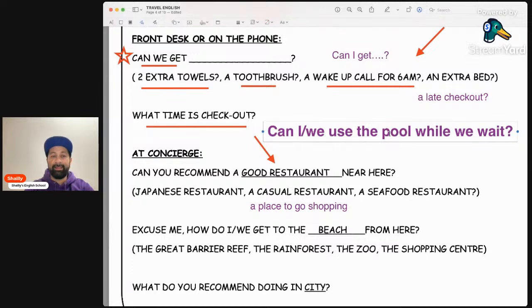All right. So again, a lot of times in a hotel, most of the times you want something. You want to do something. So it's always going to be can I, could I.